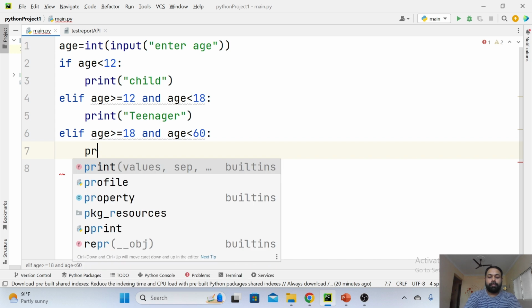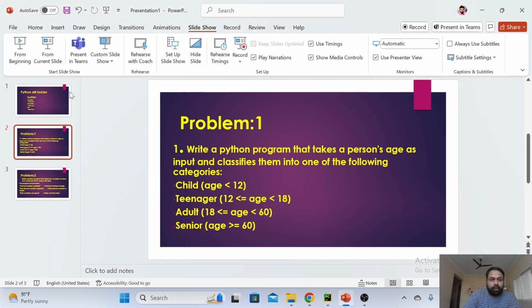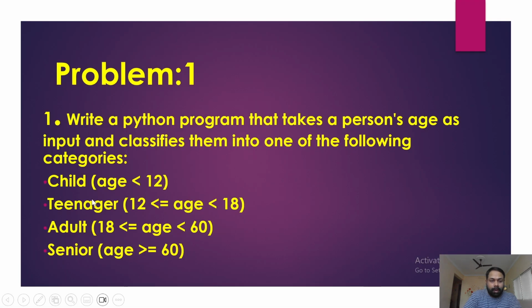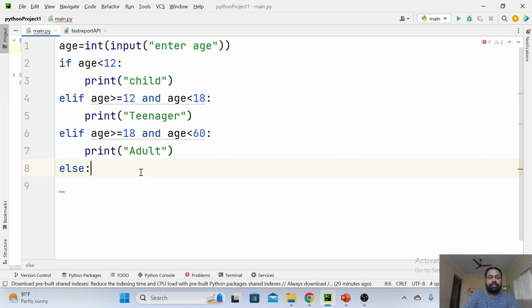Okay. Now print. What is the message I have to print? Adult. Last, if all the conditions are failed, then I am coming to else. Look at this third condition, where I have to print the message senior if the age is greater than 60. But if all the conditions are failed, automatically I am coming to this condition. So for this I am going to write in the last else. This can be written like this without any checking condition.